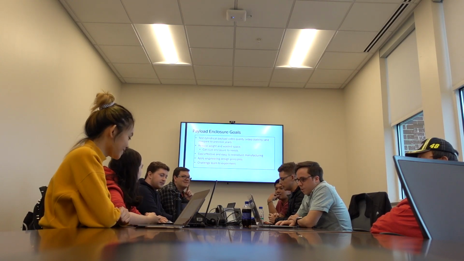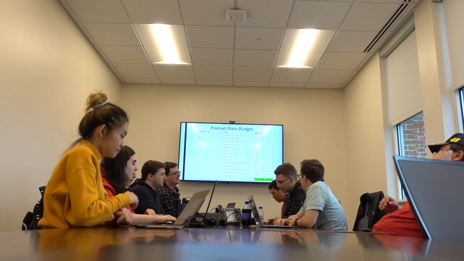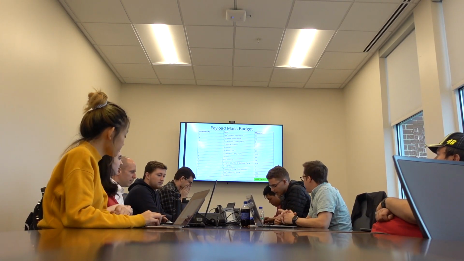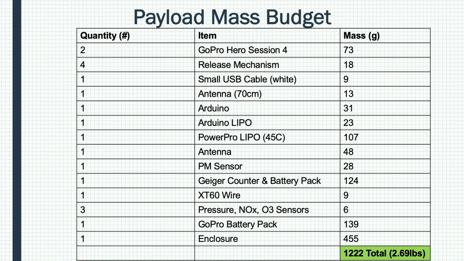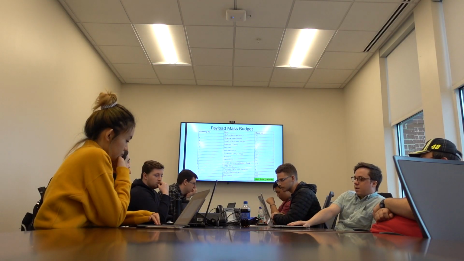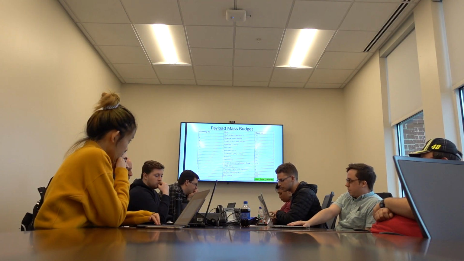So I think we're going to go to the next slide. My name is Alec. This is the payload mass budget. This is subject to change. We have already cut down on some mass from the mechanism. We're using 3 connector points as opposed to 4 from last year, so we've cut down the weight on that. The total right now is roughly 1,200 grams, which is 2.69 pounds, but again it's rough, subject to change.